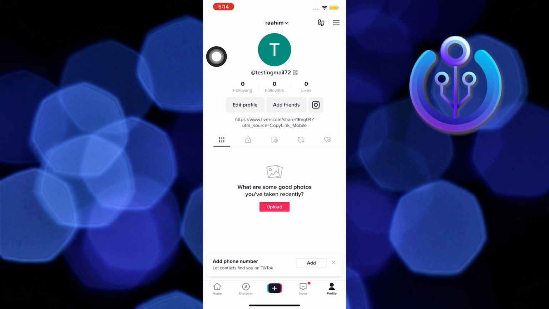Now head on over back to your profile. As you can see on your bio, there is now a clickable link available.